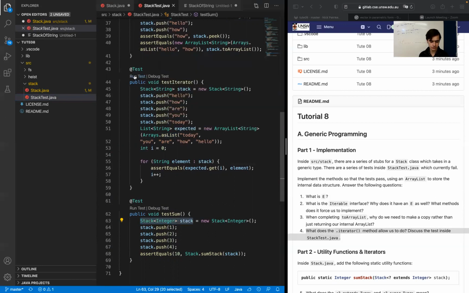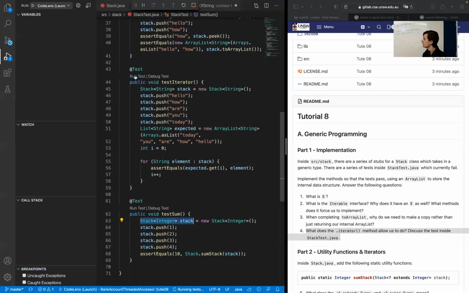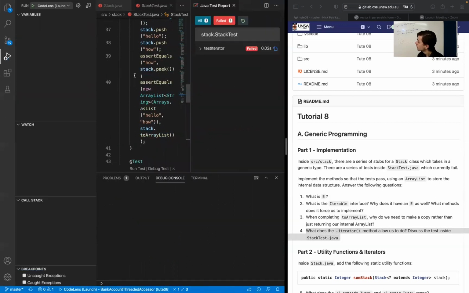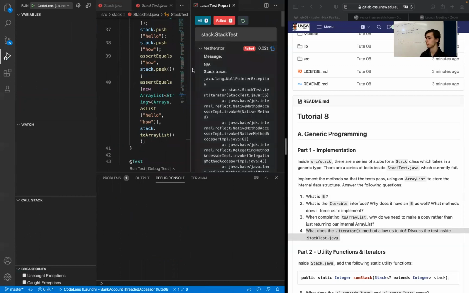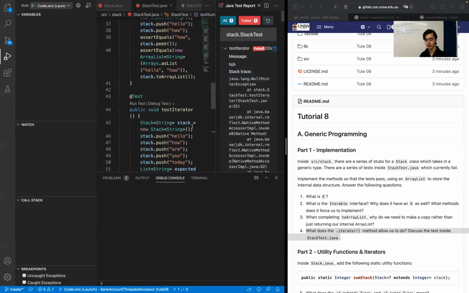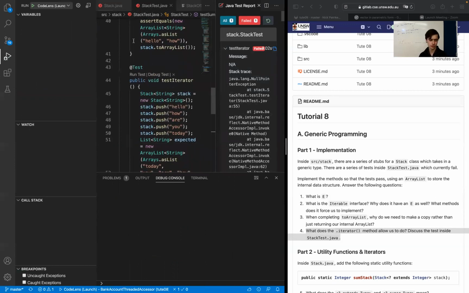At the moment, if we run this test, the test fails. Why? Because of a null pointer exception, right? This is happening under the hood, but it's trying to use the iterator to iterate through the stack, but at the moment we return null.